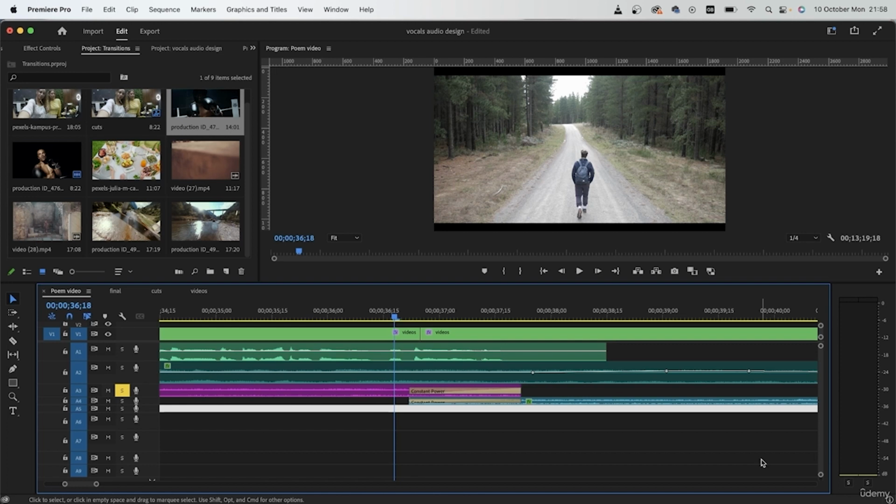So these two cuts are like one of the most important cuts out there, and they can really help elevate your editing and make you look more professional.